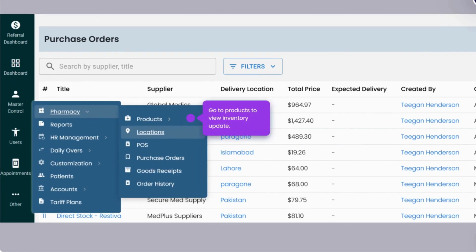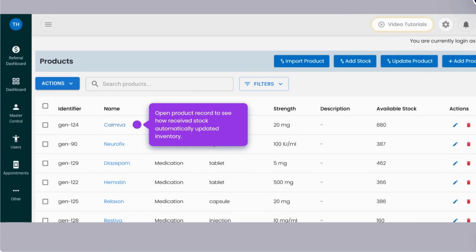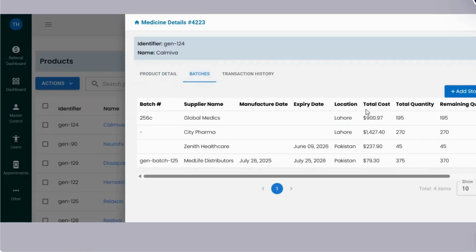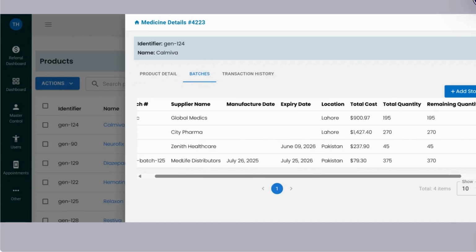To verify the updated stock, go back to the Products section. Open Product Record to see how received stock automatically updated inventory. In the Batch section, you can see that the inventory for that product has been updated.